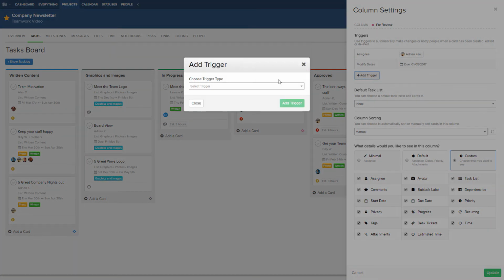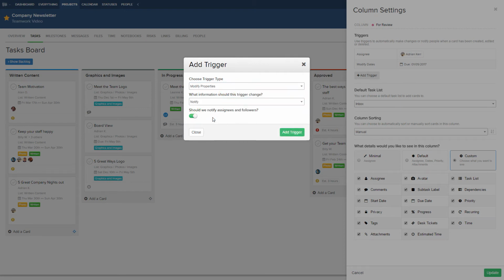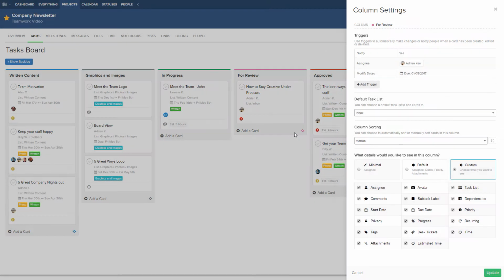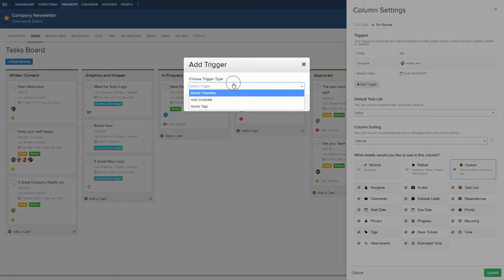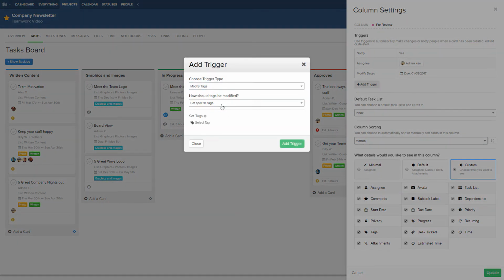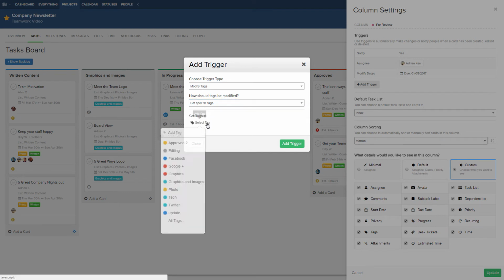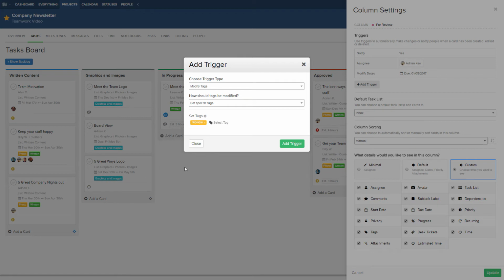I'm also going to add another trigger here. I'm going to modify the properties. I'm going to select notify. I'm going to turn on should we notify assignees and followers. I'm going to add one more trigger here, and that's going to be modified tags. I'm going to select a tag here. I'm going to search for review. We've got no review tag, so I'm going to create another new one on the fly here. Let's select Amber. Let's select create new tag, and now let's select add trigger.